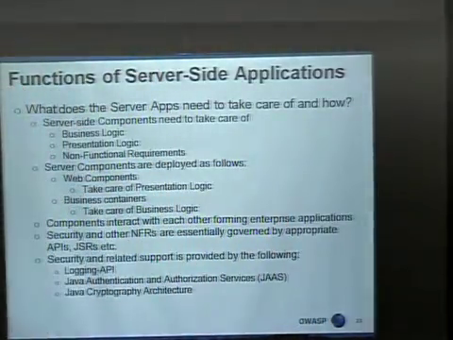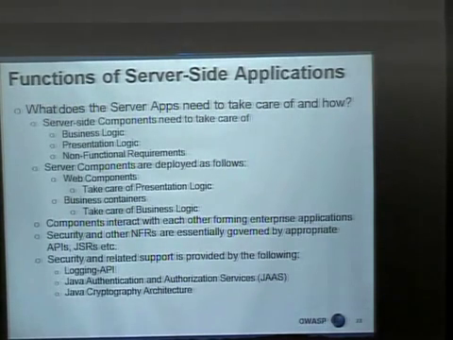as prescribed by our client and according to the PCI requirement. Okay.